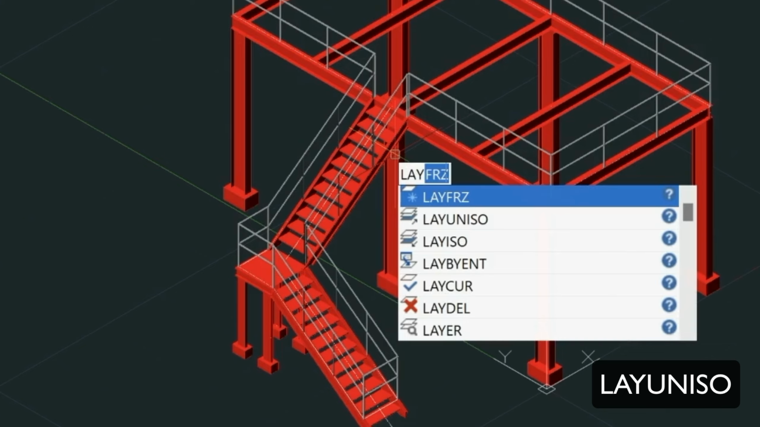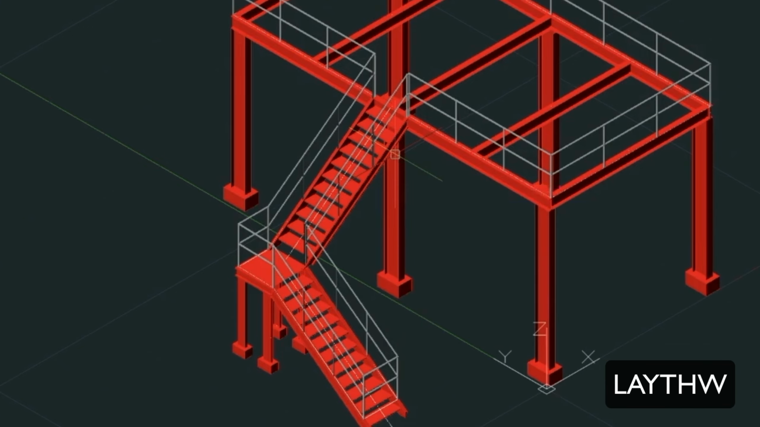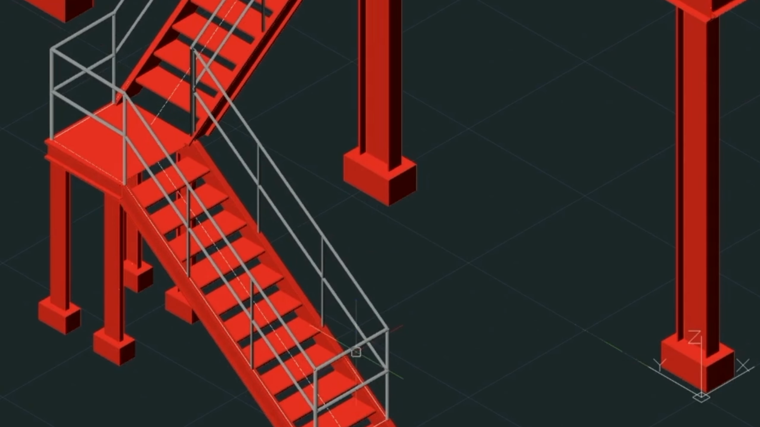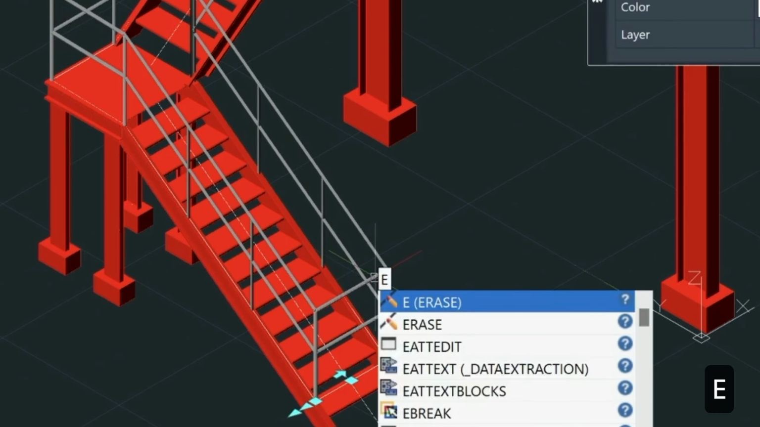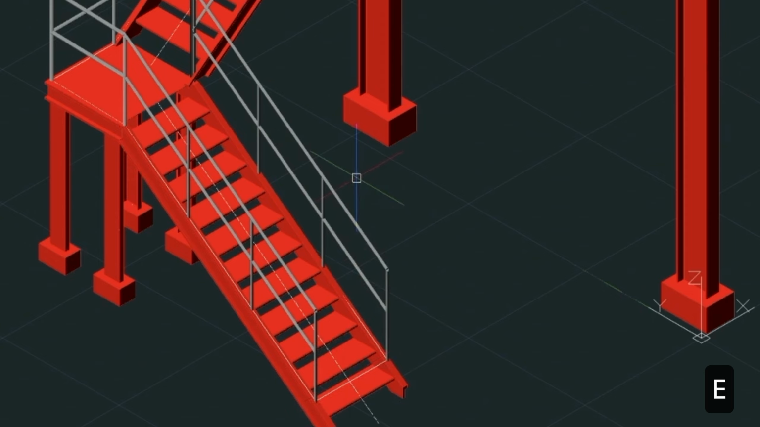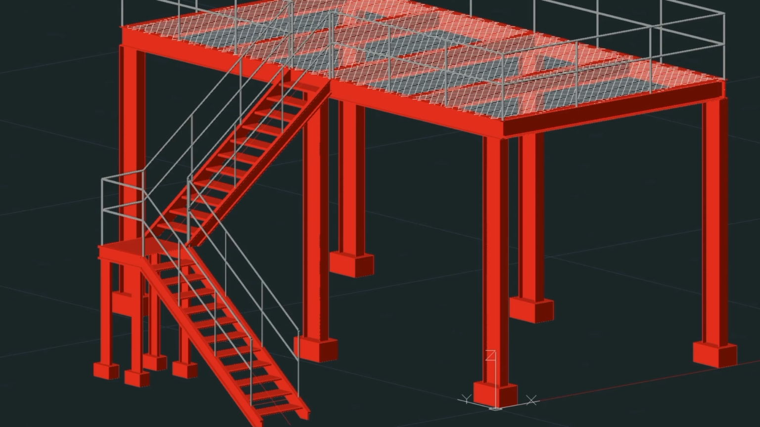Then type lay uniso and a lay thaw to bring back our grade. I see there's one little piece here that needs to be removed, and these can be removed piece by piece if you find that you need to remove sections.